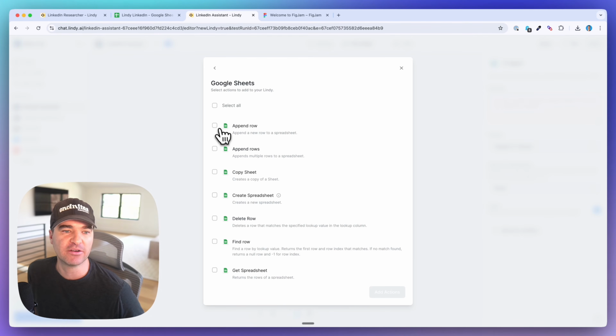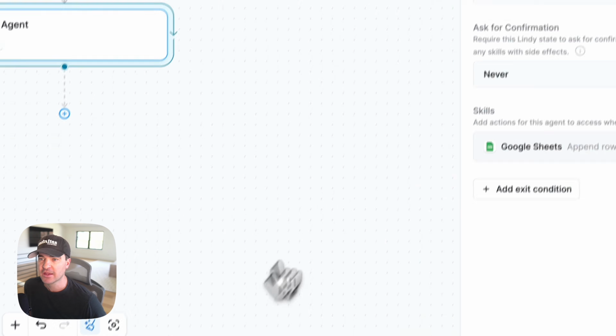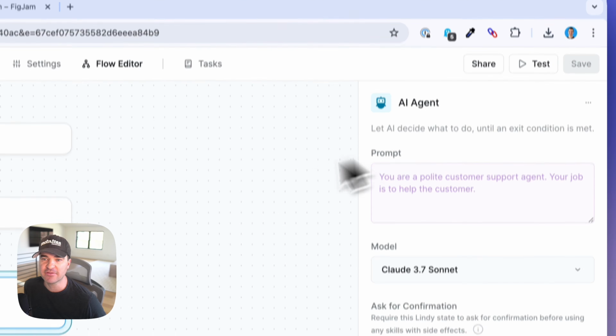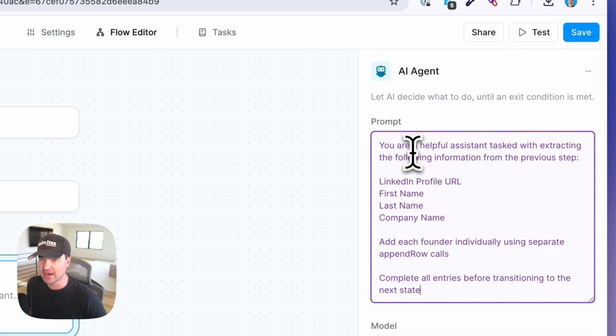And what I want to do here is append a row to a spreadsheet. I'm going to click add one action, and then I'm just going to come up here and save. And now what we need to work on is our prompt. I'm going to paste in what I have and I'll explain what's going on here.